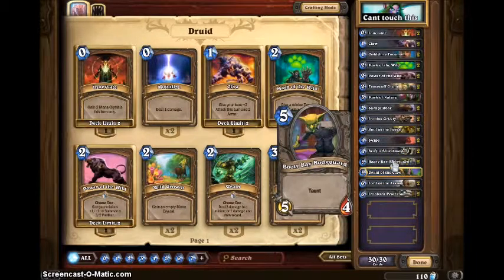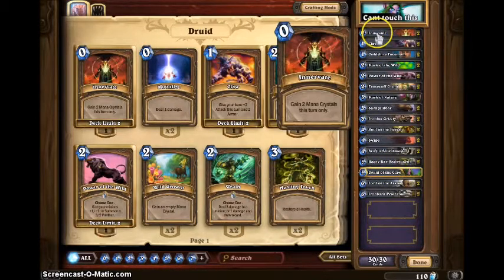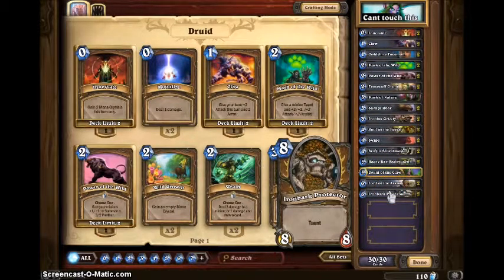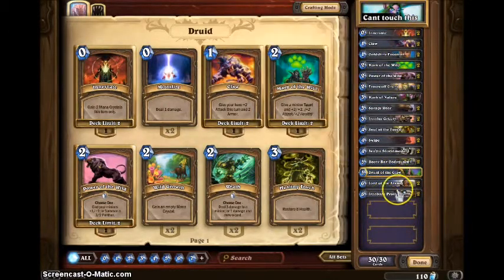Booty Bay Bodyguard on turn 5. Turn 6 you Lord of the Arena. Or Innervate Iron Bark Protector. At that point they should just concede, honestly. There's just no way they're coming out of that. Turn 7, Lord of the Arena and Claw. If you can do all of that, you probably won't even make it that far because you'll have won. Probably. I'm not 100% sure because it depends on who you're going against.